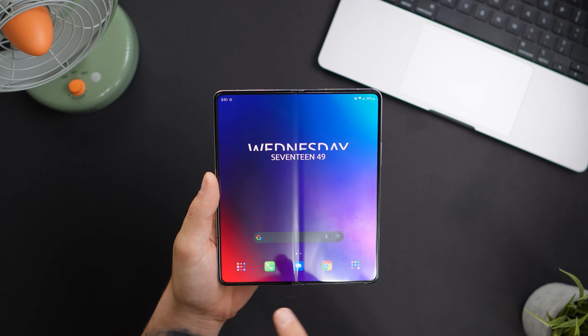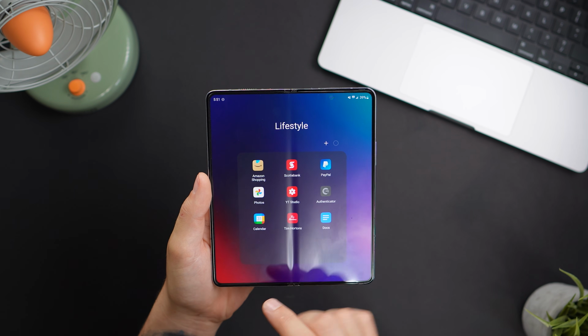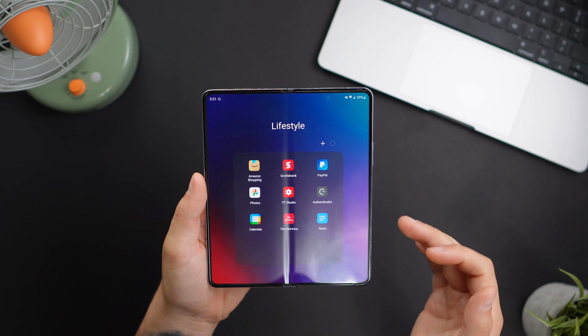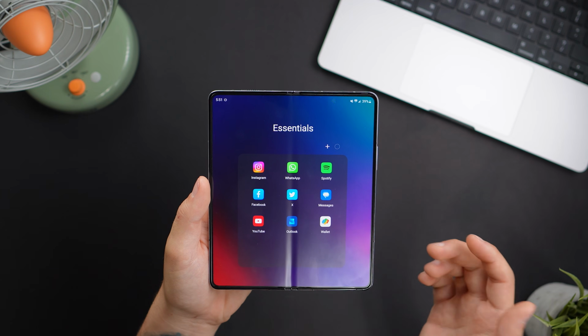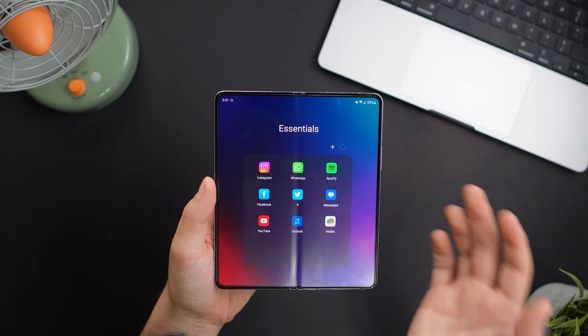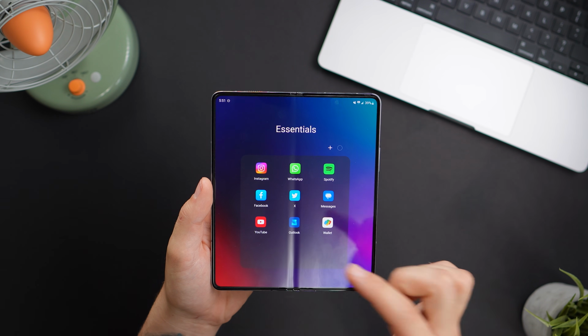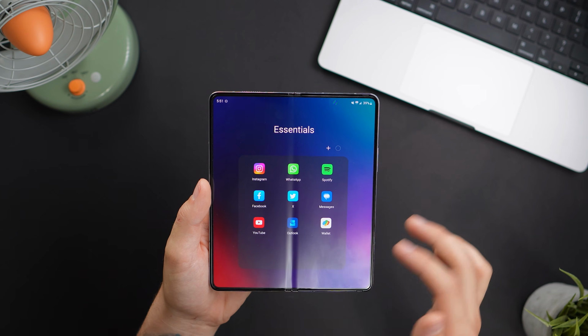For example though, in the left folder, I have all of my lifestyle applications like everyday banking, PayPal, YouTube Studio, Amazon, etc. And on the right, I have things that I use more frequently, which I call my essentials, which include things like Instagram, WhatsApp, Spotify, Twitter, and so on. Laying it out like this just allows me to know exactly where my applications that I need are on a day-to-day basis. It's specifically for things like Twitter and Outlook, which I use almost every day, 24/7 throughout the day.